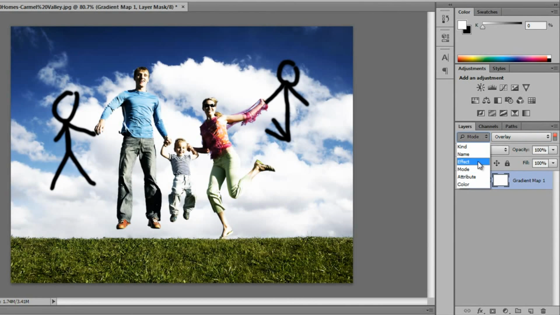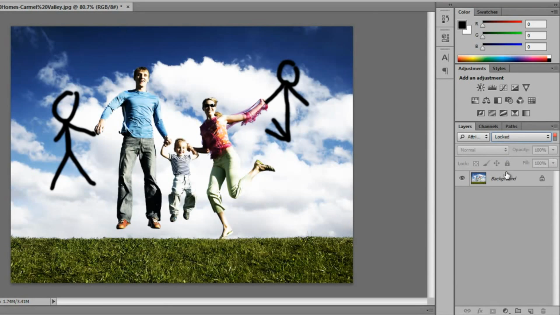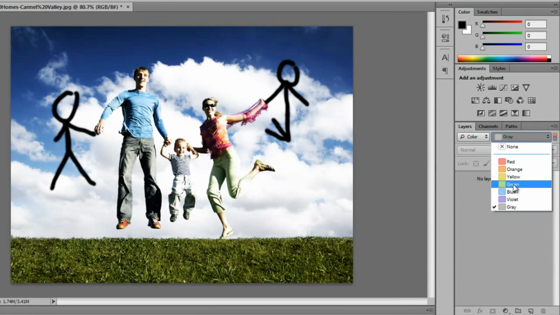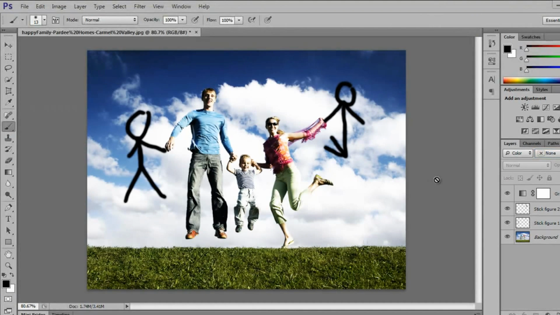The fourth way you can organize your layers is by attribute, and you can find your locked layers, such as my background, since it's locked. And the last way to organize is by color, and you can see I haven't got any. This is definitely very handy to have, especially if you work with a lot of layers like me.